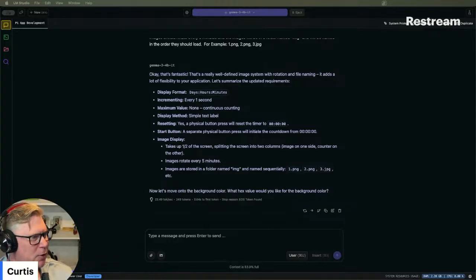All right, so now let's read what it summarized here again. Display format, we've already talked through, incrementing every second. Maximum value, start button, image display takes up half the screen, splitting the screen into 2 columns, image on one side, counter on the other. Images rotate every 5 minutes. Images are stored in a folder named IMG and named sequentially.